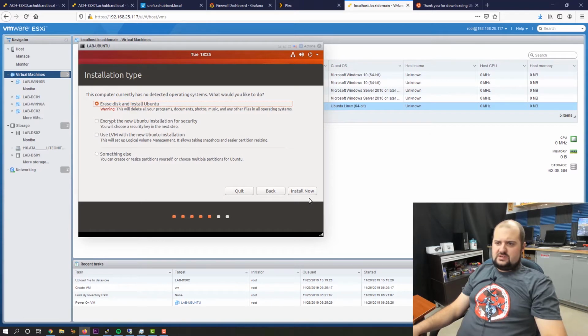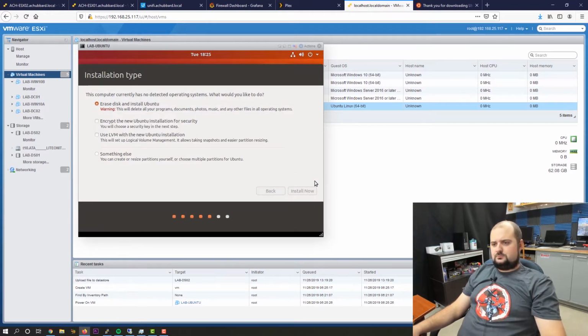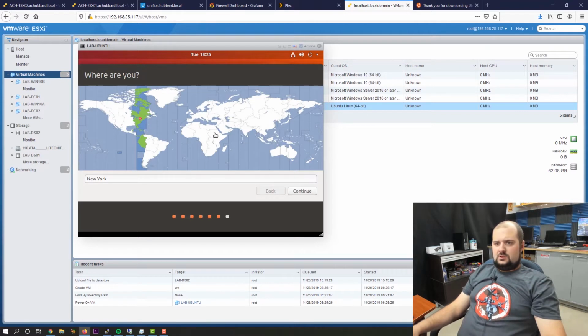We'll erase the disk, that's fine. Install now. It's going to warn you that it's going to write the changes to disks. That's fine, you can click continue. I'm in Massachusetts, but this is the closest we'll get to the time zone, so we'll leave that. That's fine. We'll click continue. You would select wherever you are or close to it at this screen so that it sets the time correctly.